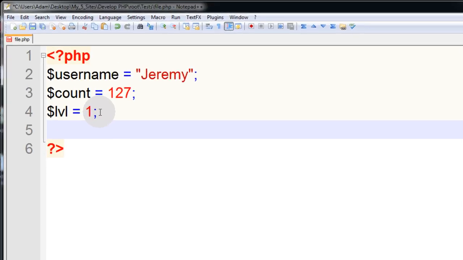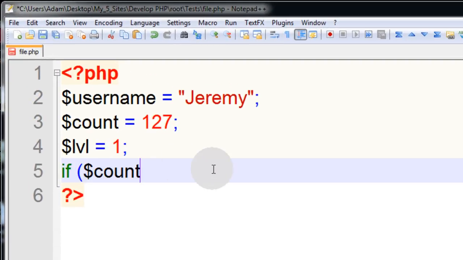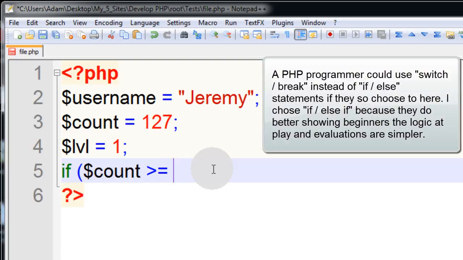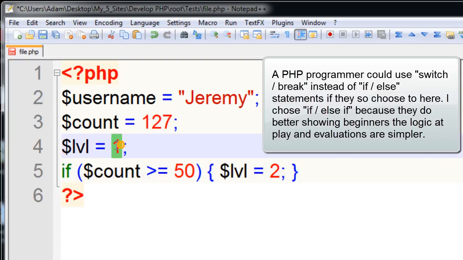So let's place an if condition here that says if count is greater than or equal to 50, then we're going to change the level variable to equal 2. So that way you know that user is on level 2. If the count is greater than or equal to 50, so we know Jeremy is definitely above level 1 because he has a count of 127. So he would fall into level 2 at this point. But we have to put a few more if-else condition statements here to make this all make sense, so you can evaluate for higher levels.